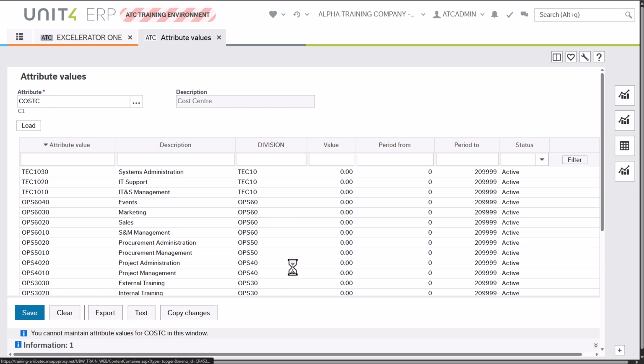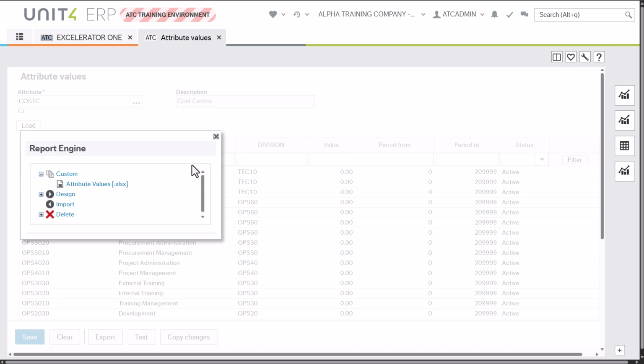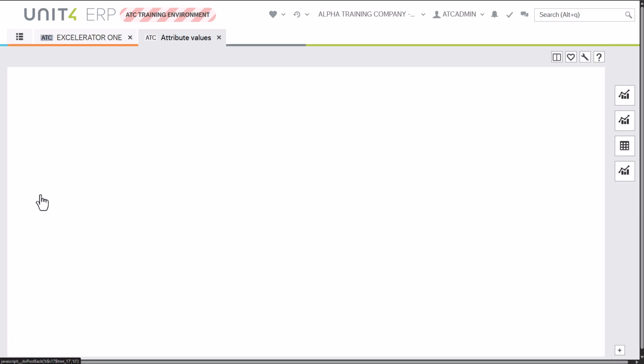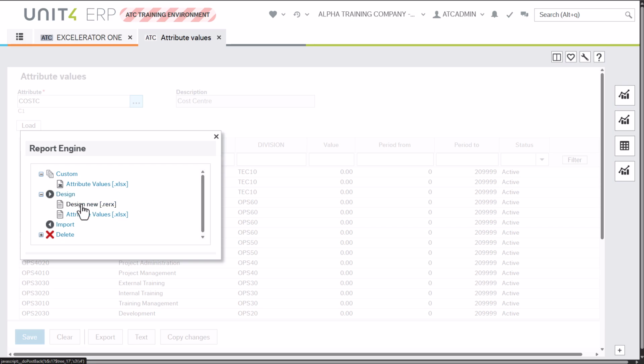So again, if I click on export, there we go, I've set up a custom attribute values option there. So I've first went to design, created my, so design new, and then once I've created it in exactly the same way that I created the previous one, I clicked on import. So let me just show you what the design new looks like.